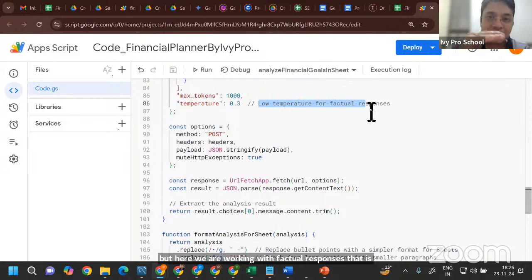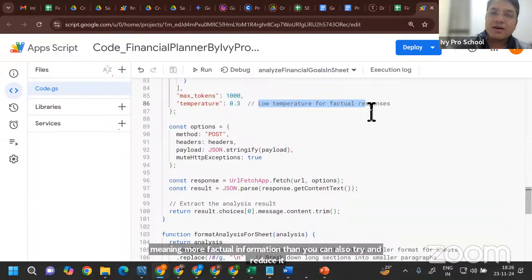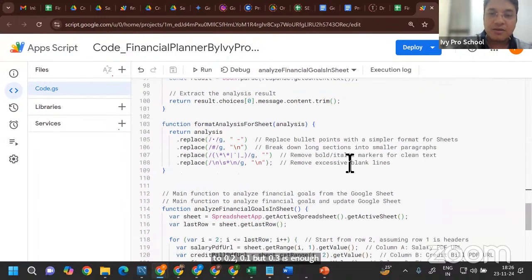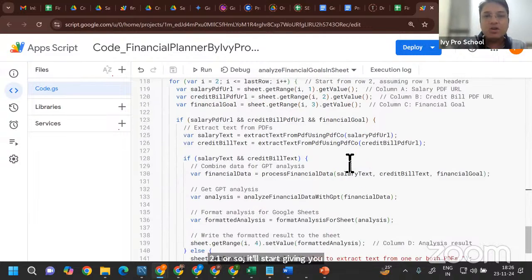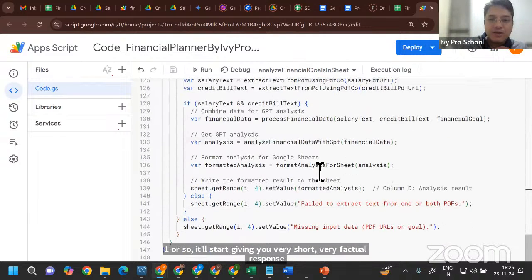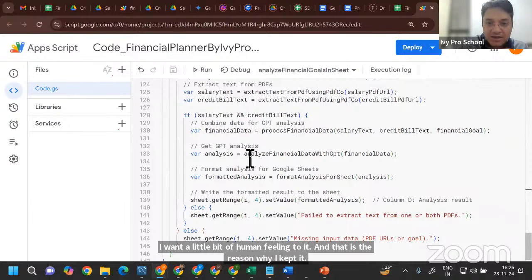This is the model setting. I've kept the temperature of the model at 0.3. If you want an even less creative answer, meaning more accurate, more factual information, then you can also try reducing it to 0.2, 0.1. But 0.3 is enough in this particular model. Remember, if you reduce it to 0.1 or so, it'll start giving you very short, very factual responses. But I want a little bit of human feeling to it, and that is the reason why I've kept it. So this is where this function, I'm calling it in my main function with my financial data.